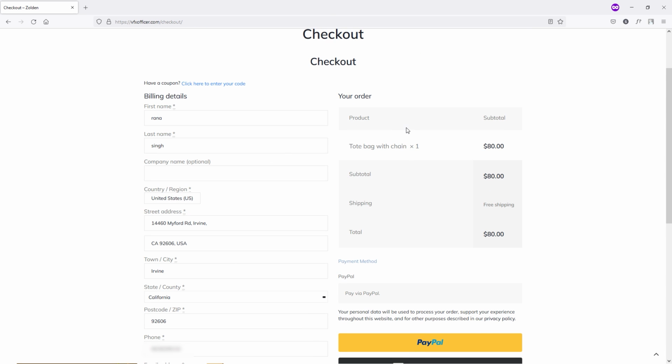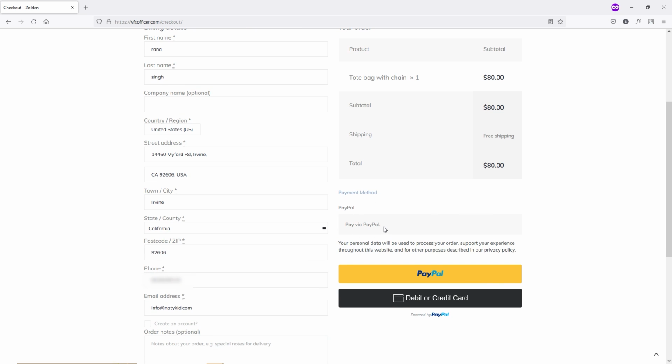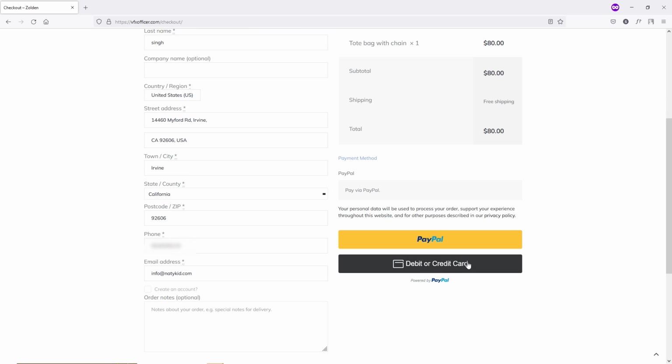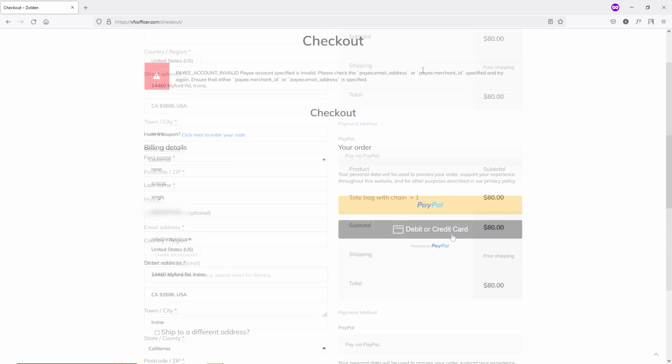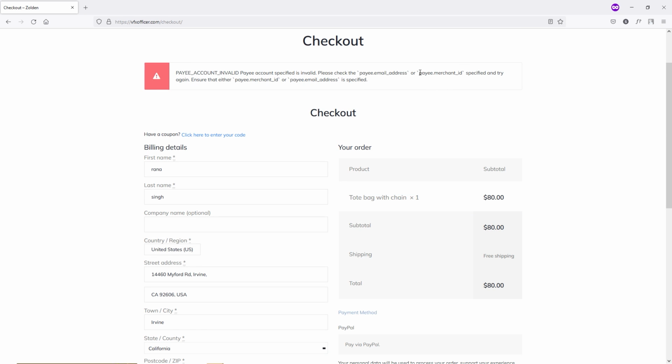Scroll up and on the right side you can see we have subtotal $80. We have the shipping method, which is free shipping, and we have total $80 as well. And for the payment method, we have the PayPal button, and we have the debit card or credit card button. Let's quickly complete this transaction by clicking on the debit or credit card button. And we have some problem over here. We have mistakenly filled the wrong merchant ID.